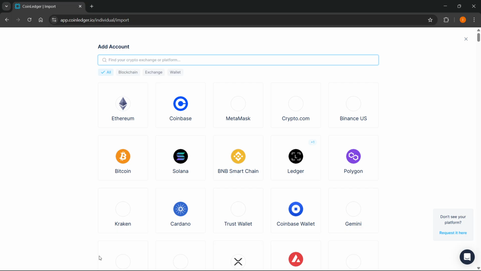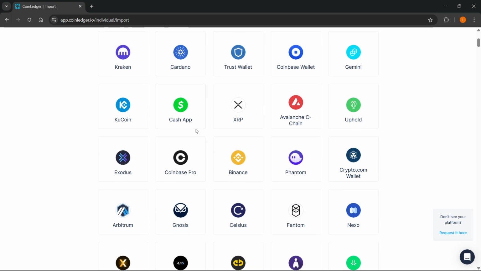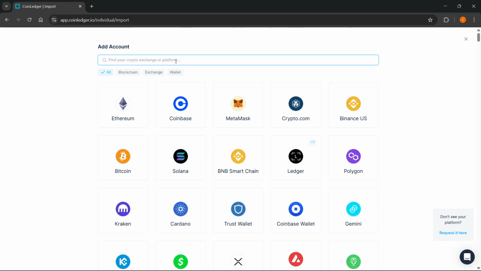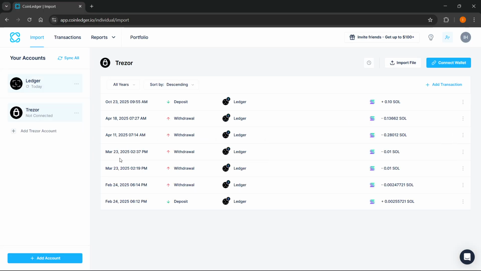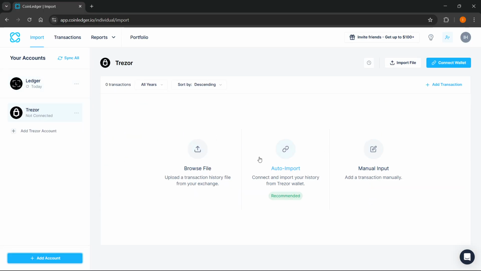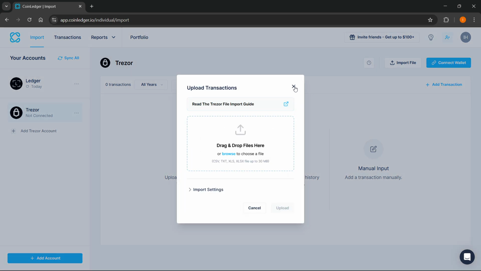Now, whenever you click on that, it's going to pop up a bunch of different things. You could search for Trezor, or you could just type it in up top, like this over here. As you can see, it's going to find it, and you want to click on Trezor. From here, it's going to give you three different options. The first one is to upload a transaction history file from your exchange. So in case you have that, of course, you can click on here and just drag and drop your file and you're good to go.